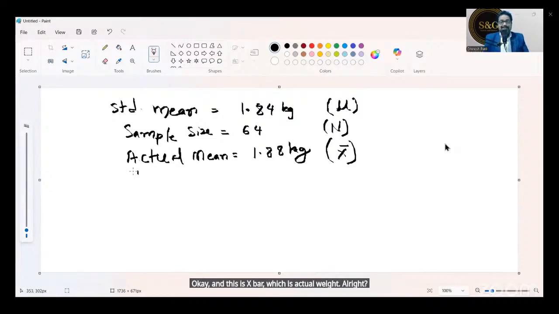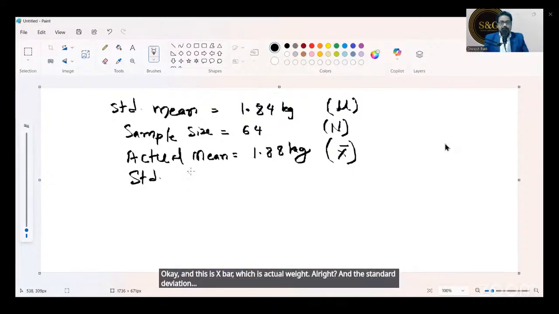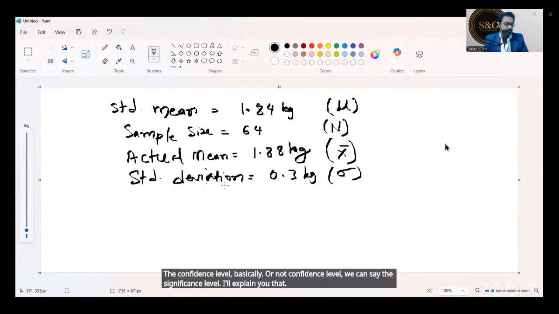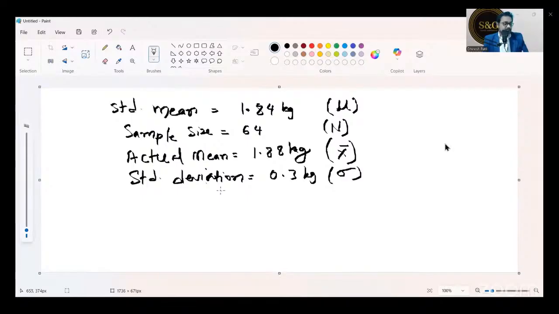All right, and the standard deviation, which is sigma, is 0.3 kilogram. And the confidence level, or rather the significance level, I'll explain that. The significance level is 5%. Okay, everybody make a note of this.